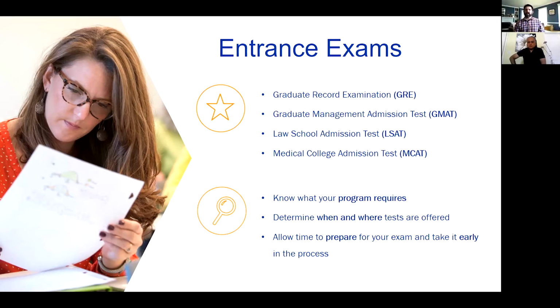The GRE is a pretty broad standard as far as graduate entrance exams, and most programs are familiar with and accept that GRE. However, if you're going into a more specific type of program, for example, law school or medical school, both the MCAT and the LSAT are going to be requirements. At the Carsey School, we do have a dual degree with the law school, and we accept the LSAT in lieu of the GRE if you happen to be one of those dual degree seeking students.